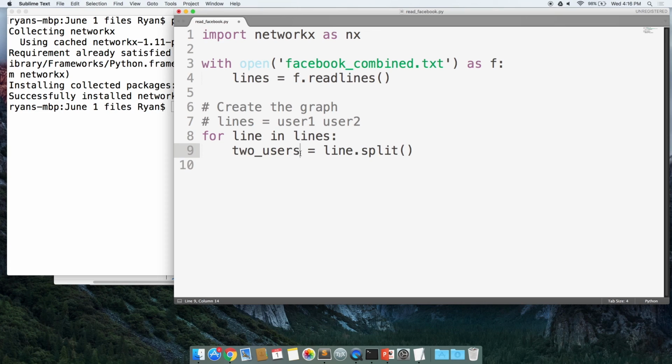Yeah, but since we can do unpacking, I can just unpack the two values because I know each of the lines in the file has exactly two elements. So I can actually just say u, v. So u will be the first user and v will be the second user. I know that my graph must be undirected because it's Facebook, right? Because you're friends with each other, right?